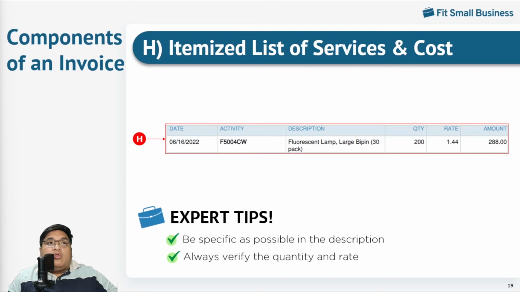Now let's discuss the itemized list of services and costs. People always want to know what they are paying for. Don't use general descriptions such as web design or red bag. Tell your client exactly what they have received from you and be as specific as possible. Include a breakdown of the goods or services that you have provided and what you charged.